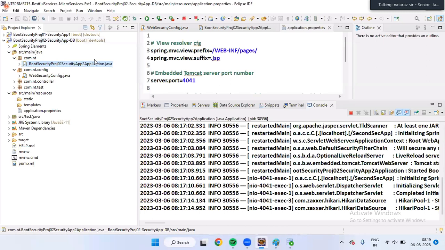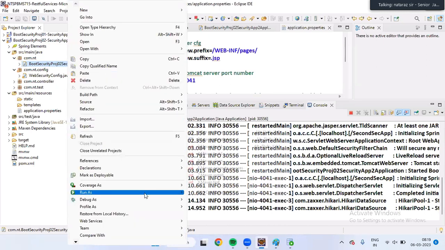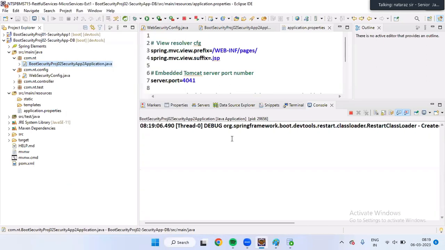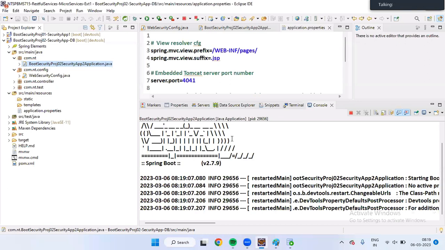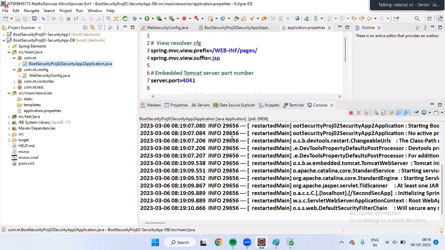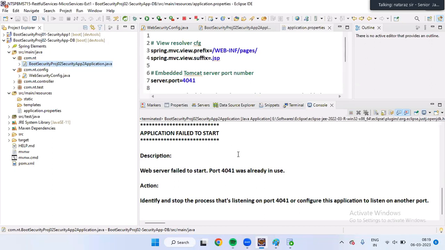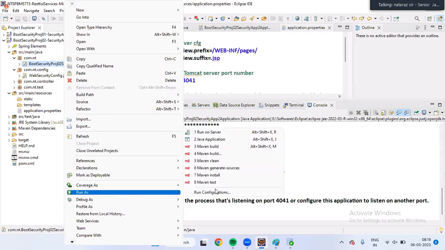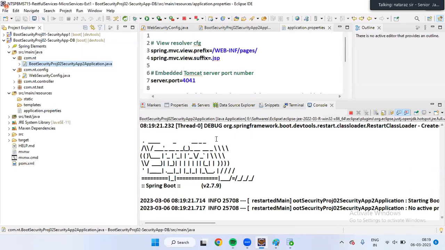Close the browser, boss. Right click, run as Java application. 4041 is already in use. Okay, stop the application. Right click, run as Java application.